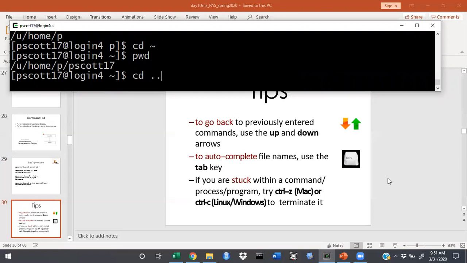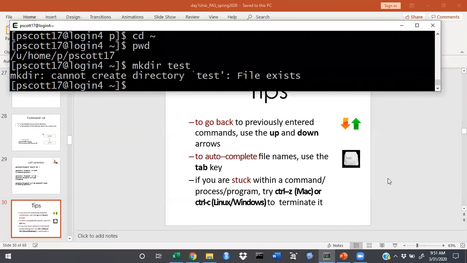The other thing is it's useful if you have a long command that you typed out and you realized you got a typo in it. So, if I realized I created the wrong directory, I created a directory called tset and not test, I can go up to that last command I typed, fix that typo, and hit enter.